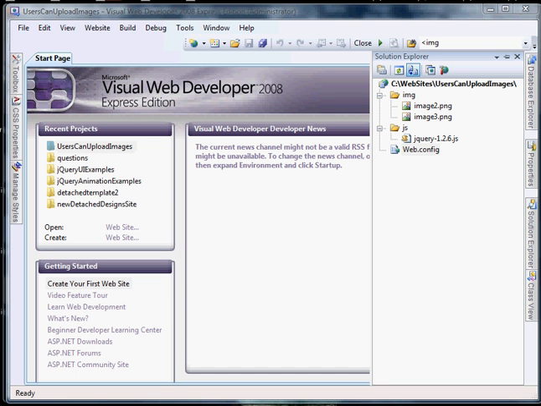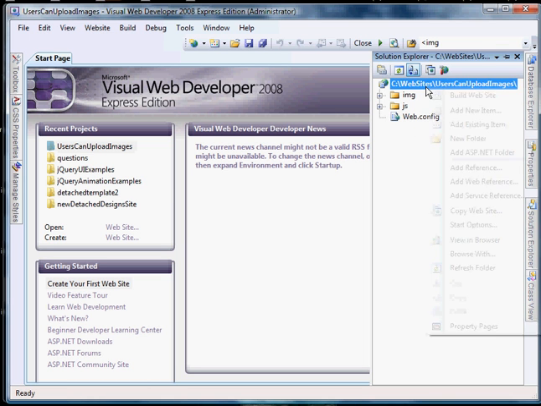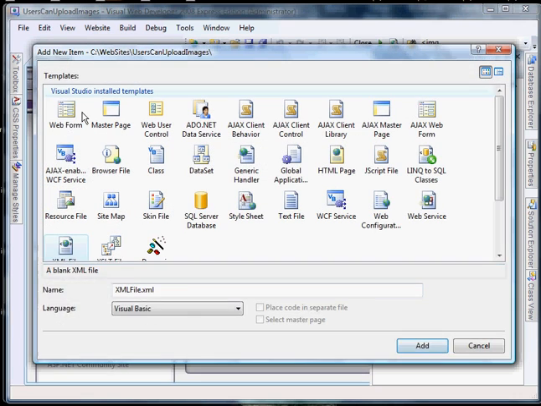So here in my solution I have an images folder with just 2 generic images. I have jQuery, the jQuery library. I'm not sure if we're going to use that. I'm doing this from scratch, so you'll see me maybe make some mistakes, maybe not, but I wanted to import that just in case. So let's get started. I'm going to add a couple files.